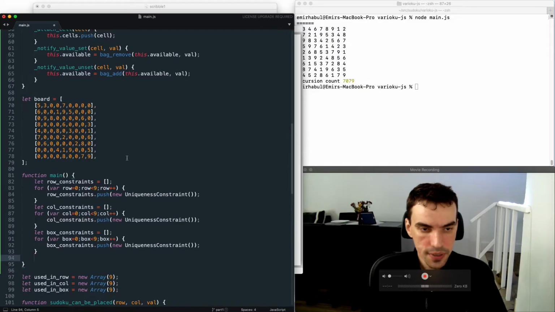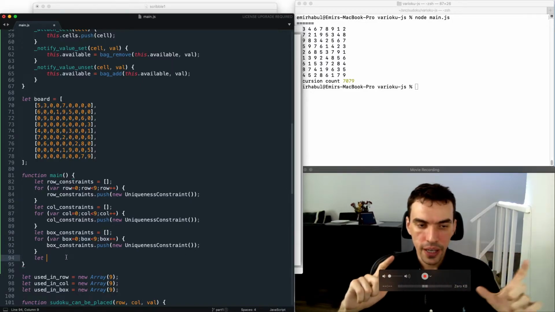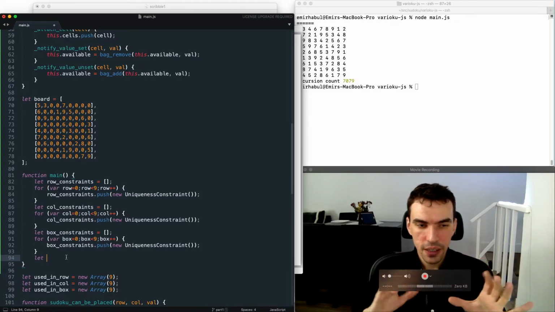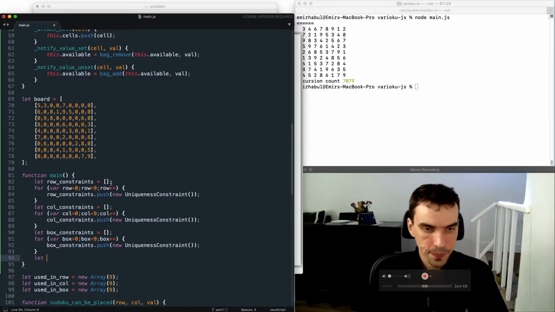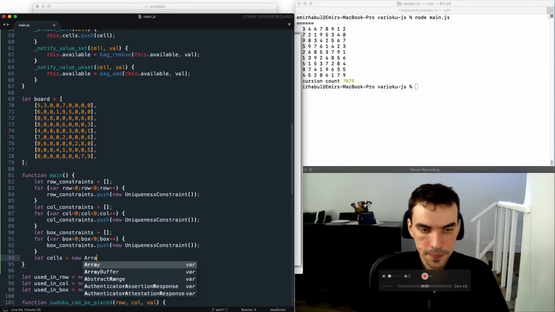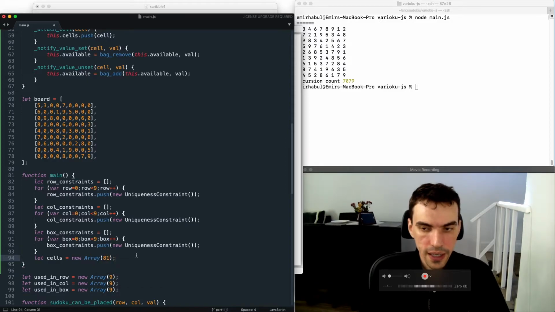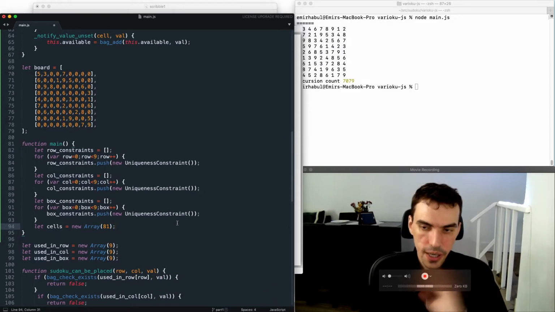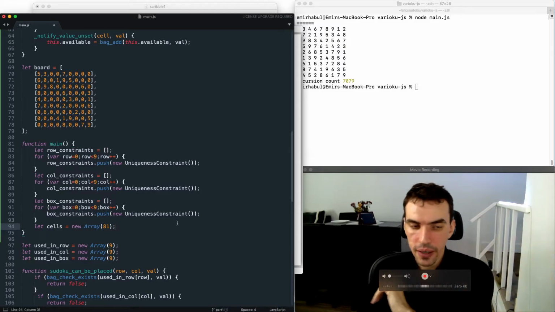What about cells? Actually, I like that these ones are just regular arrays. Now my cells would actually have to be two-dimensional arrays. So I prefer to make it one dimension. What I'm going to do is say cells are going to be 81. I'll just allocate them all on a flat array rather than a 2 by 2 array.